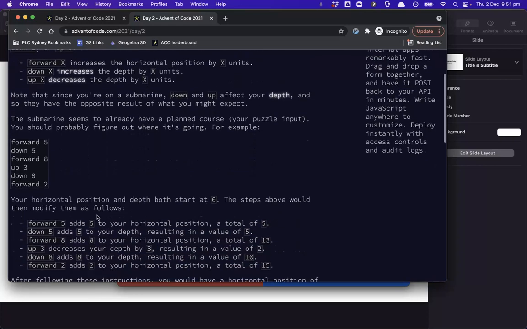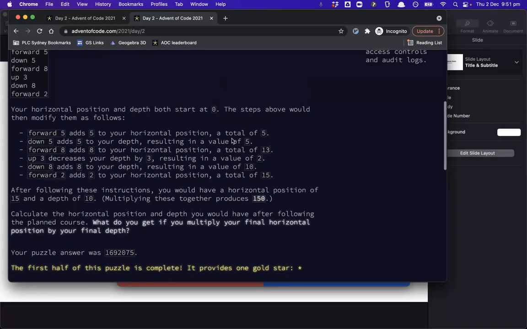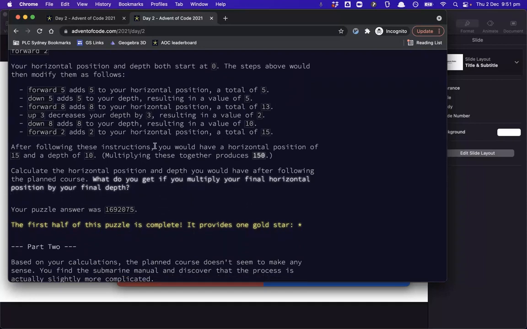So you've got to track the position and the depth, right? Your horizontal position and depth both start at 0, and you just got to track them, and you'll get a final position and depth, and then you just arbitrarily multiply those together to get the numerical answer for this puzzle.